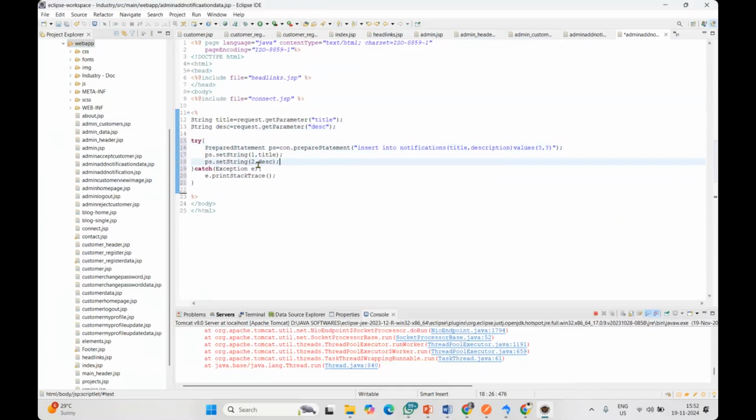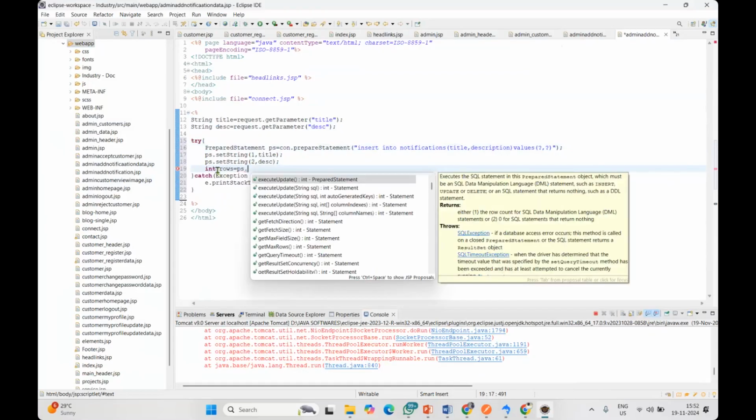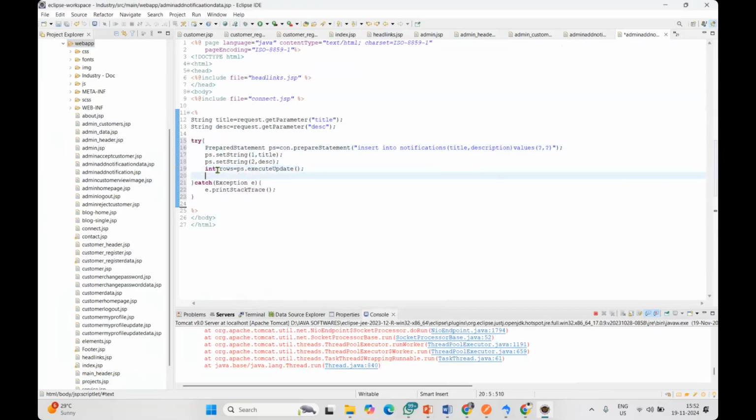Okay, now after that, what we need to do, we need to execute this query. So for insertion, deletion, and updating, we use integer rows equals ps.executeUpdate. Here we use integer because executeUpdate gives the response as 0 or 1. When the query is executed successfully, it responds with the integer 1. So I am checking here if rows is greater than 0. If rows is greater than 0, then the notification was added successfully.